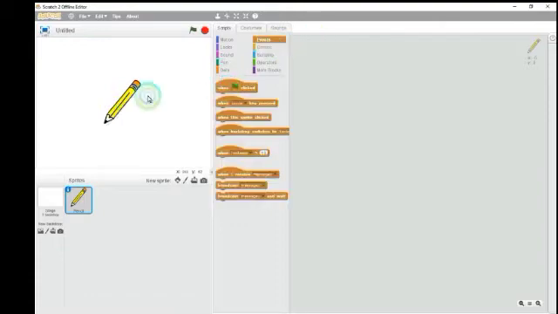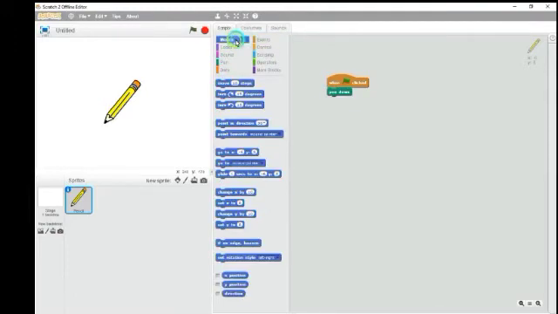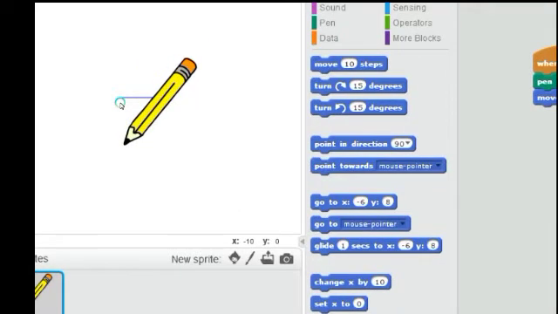this is my sprite. Now when green flag clicked, I'm choosing pen down, and from the motion block, move 50 steps. Okay, and now I will click on the green flag. See, it is drawing a line of 50 steps.